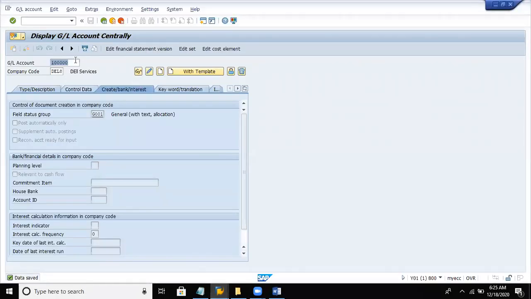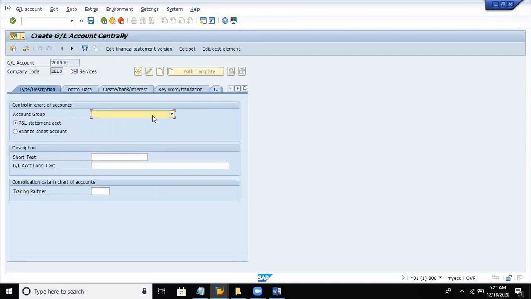So asset. So same T code FS00 in the same screen. Now here we have to update the GL account number, and the company code is also the same one. Then click on create, click on type description tab, account group. So what is the account group here? So it is an assets, right? So we said that 200000 would be our assets.